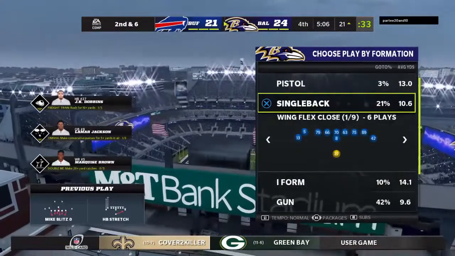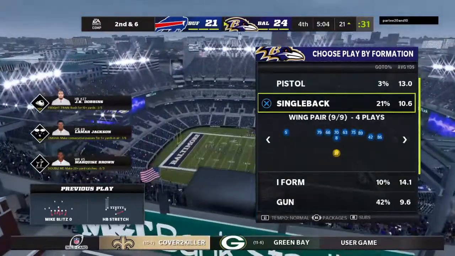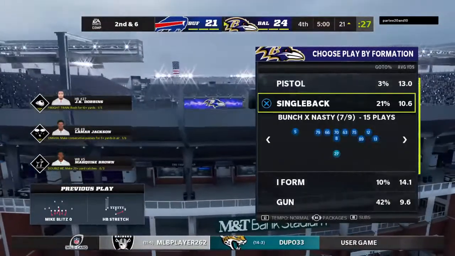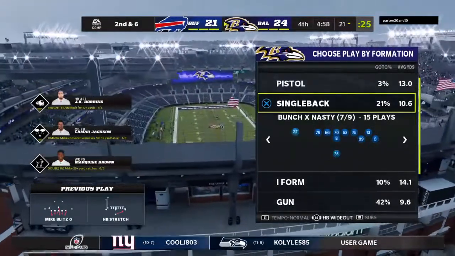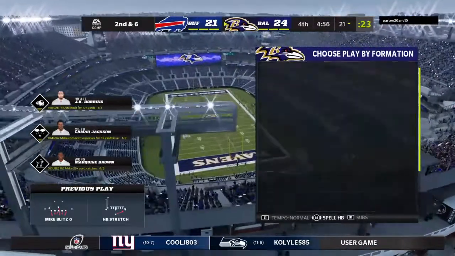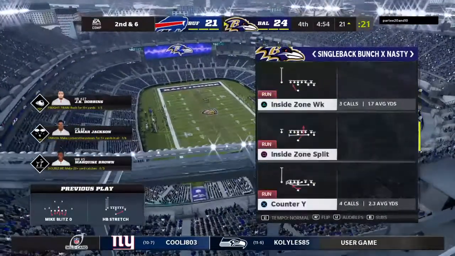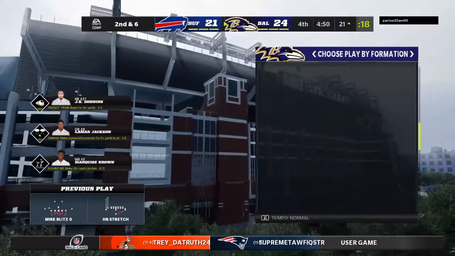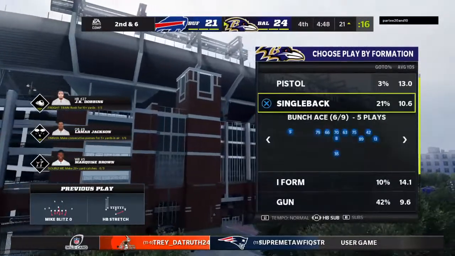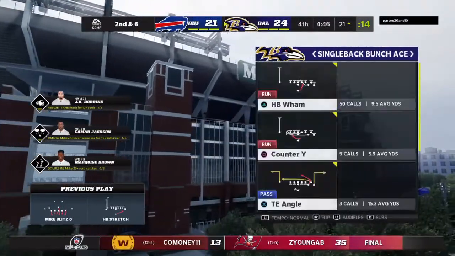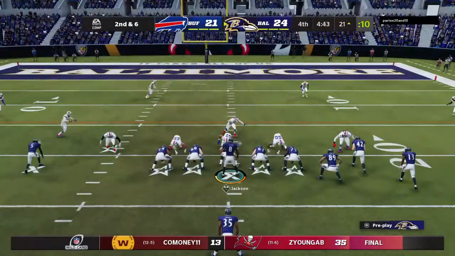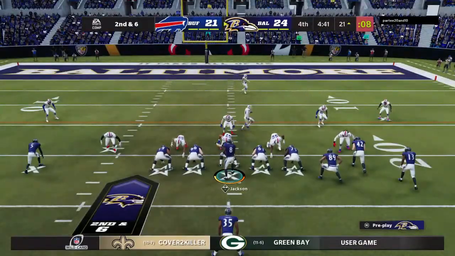Grind out some yardage, work on that clock, see if you can continue to tick it down. Definitely, you want to bleed things out at this point, right? Continue to possess the football, gain some yardage, and put the onus on the defense. Do they have to use timeouts? What are they going to do to stop you? You're taking charge.